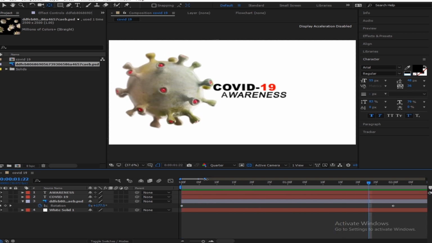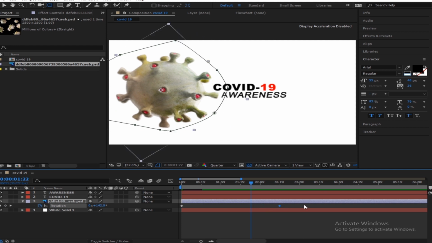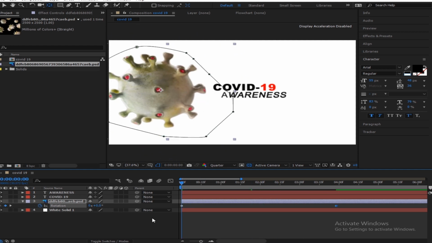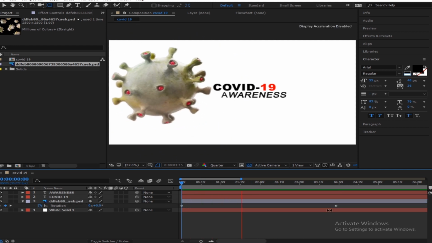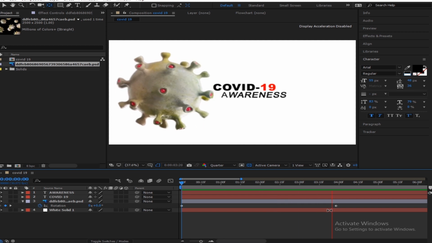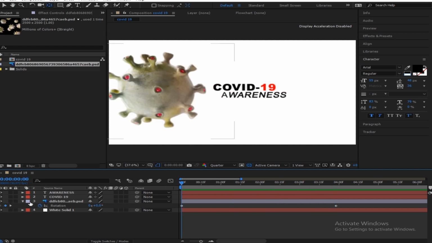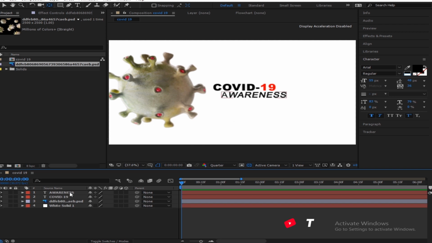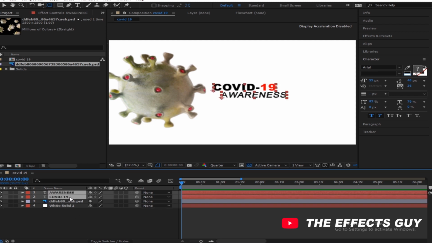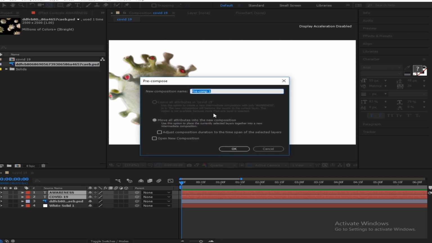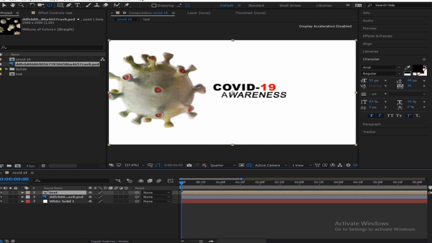Yeah, pretty cool. So you give it some life. You can increase the dimensions, just slow it down a bit. Alright, so the next thing you do is you get your text. Then you pre-compose it. You press Command Shift C, and I'll name it text. Alright, so we have our text over there.